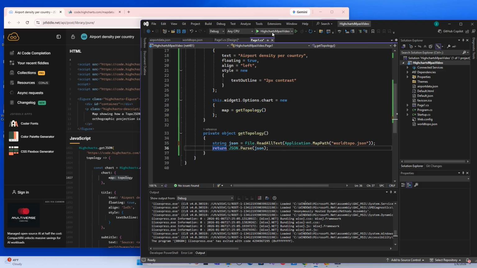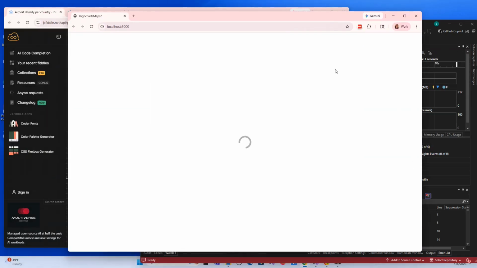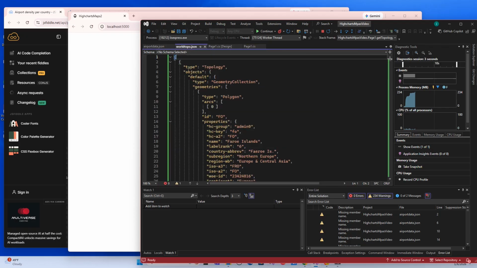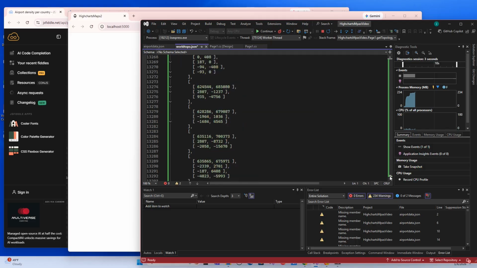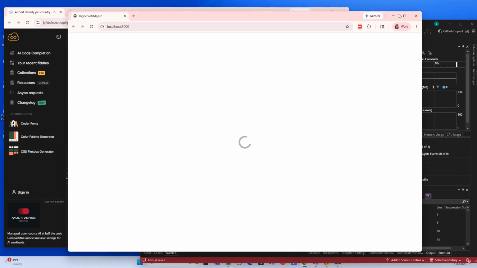So let's go ahead and run this. And so we have an issue. It was trying to parse the JSON and it ran into an issue when it was parsing the JSON. So something is wrong with our JSON. So let's look at worldTopo.json. If you look right here, you notice we have two open brackets. So let's try and get rid of that. And at the end, let's see if we have an extra. Yeah, we have an extra bracket there. So let's save that. Try it again.